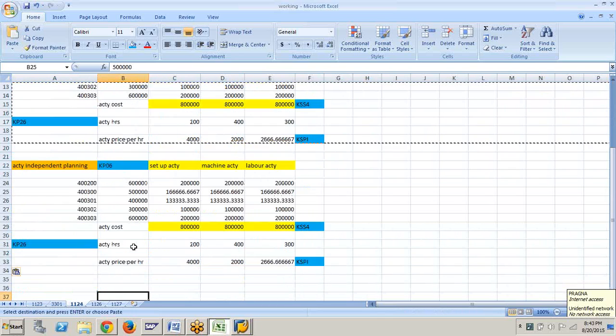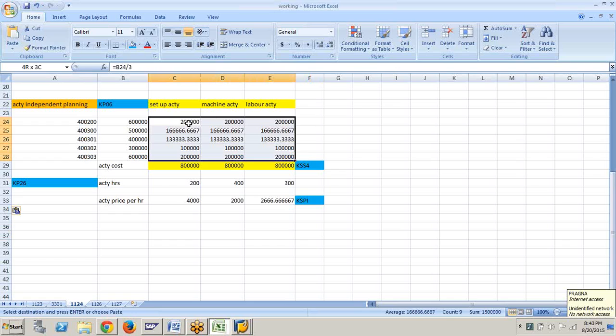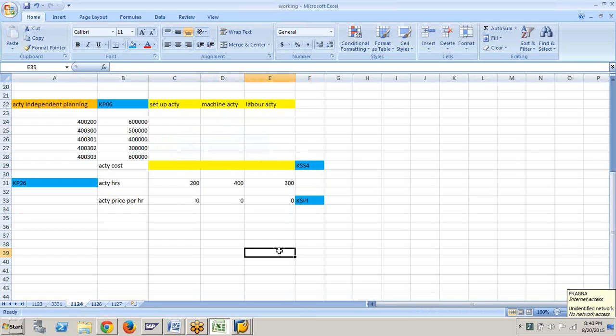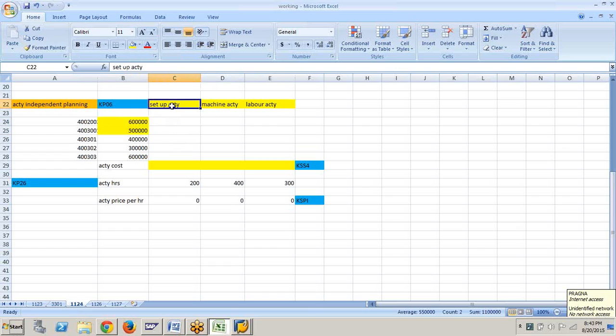Now you are defining some splitting rules. Here the splitting rule is just deleting these things. Now the splitting rule is, these two cost elements, I want to split between labor and setup. This is one splitting rule I am defining.